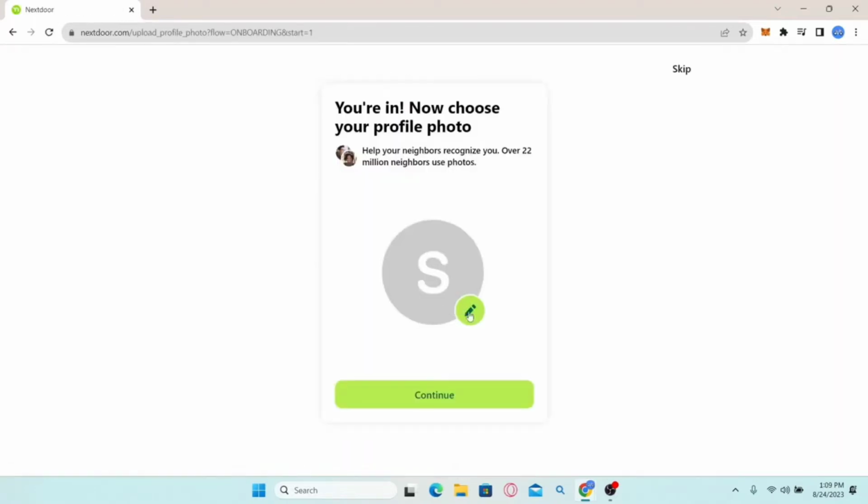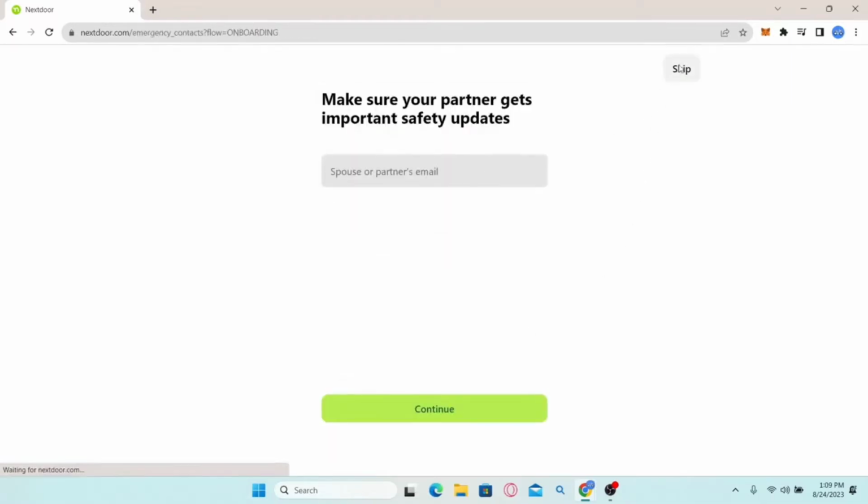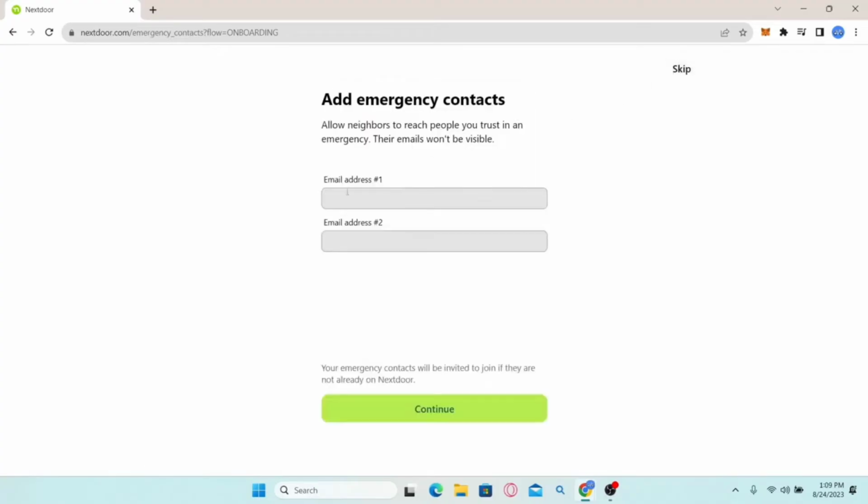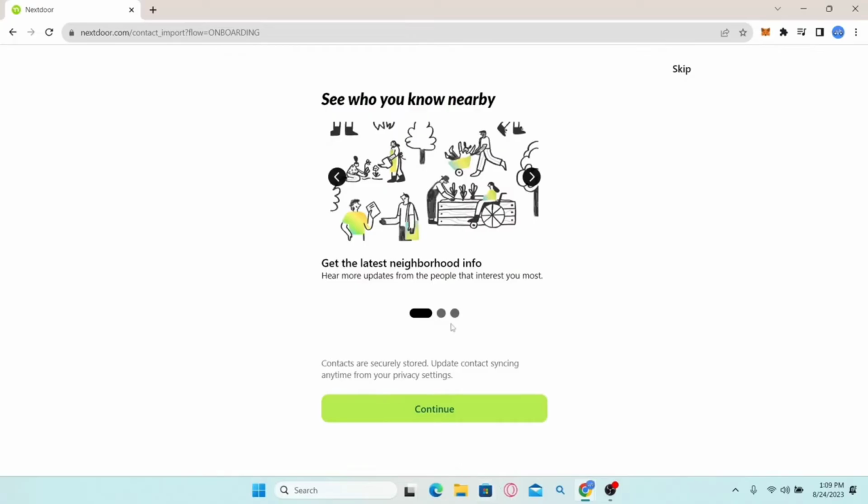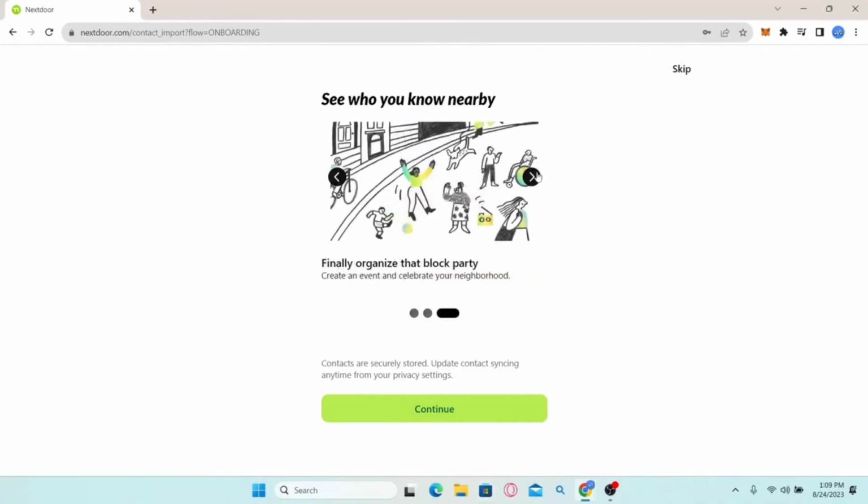And now you will be asked to enter your profile picture. You can simply click on the edit button to choose your photo and click on the continue button. Or you can skip this as well by clicking on the skip button. After setting up all of your account information, your account will be activated. And there you have it. That is how easy it is to sign up and create a new account with Nextdoor.